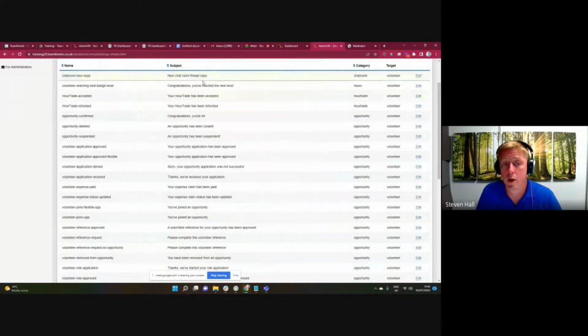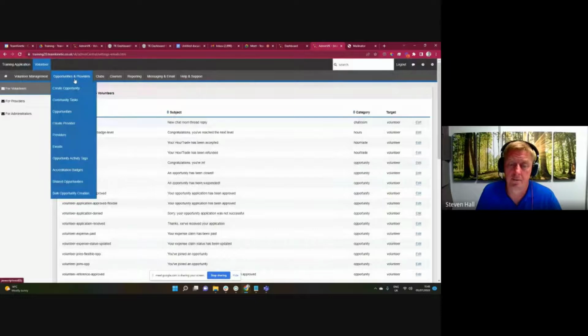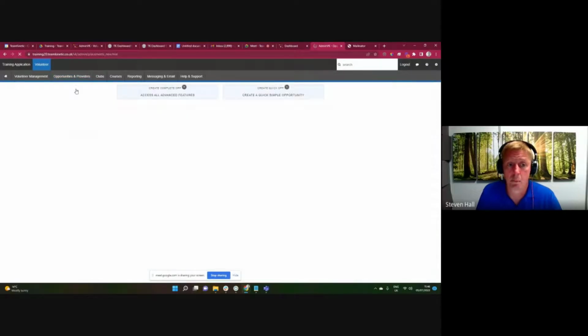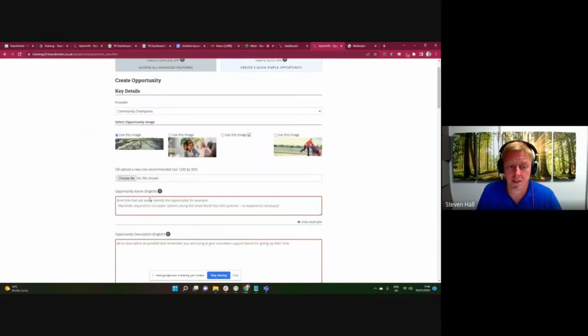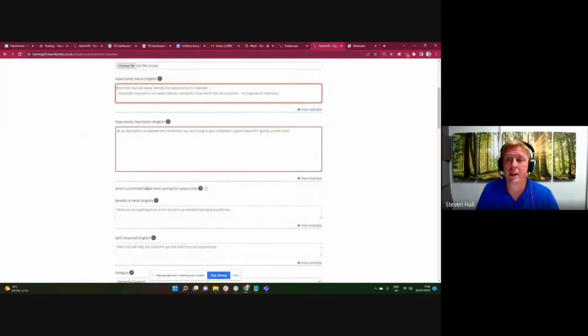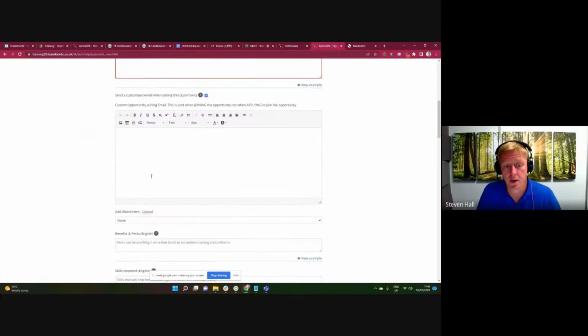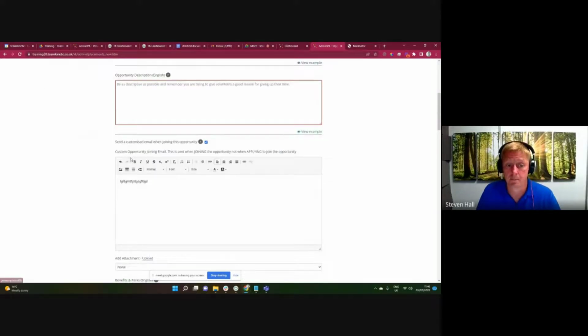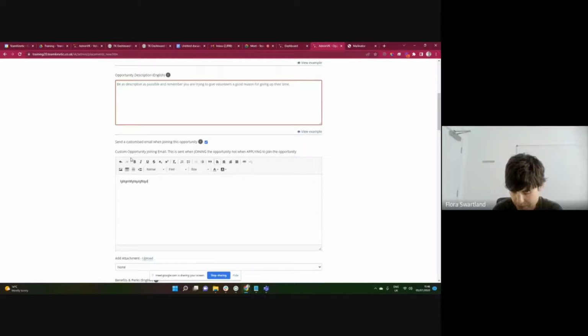So what I'm saying is, if you want the volunteers to receive a different email when they're joining a particular opportunity, say I'm creating an opportunity now and it's different from the rest of them, and I want them to get a different email when they join it, I can override that automated email by clicking on this checkbox here. So when I'm creating the opportunity, I click on the checkbox and I type whatever I want in here, and that is now going to be the email they get when somebody joins this new opportunity I'm creating. Does that make sense? Yeah.